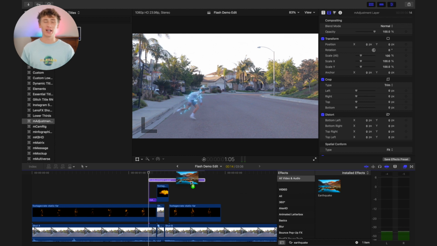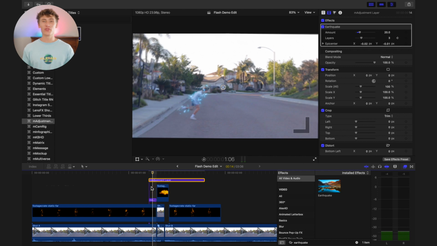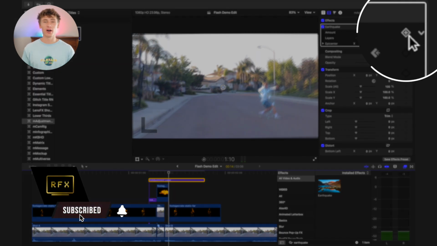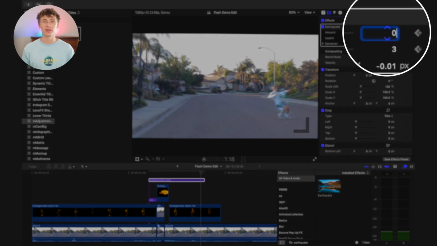Next, add another adjustment layer with a duration of 14 frames. Add the earthquake effect to the adjustment layer. Change the earthquake amount to your liking. On the fifth frame of the adjustment layer, add a keyframe on the earthquake amount. Then move to the last frame of the adjustment layer and change the amount to zero.